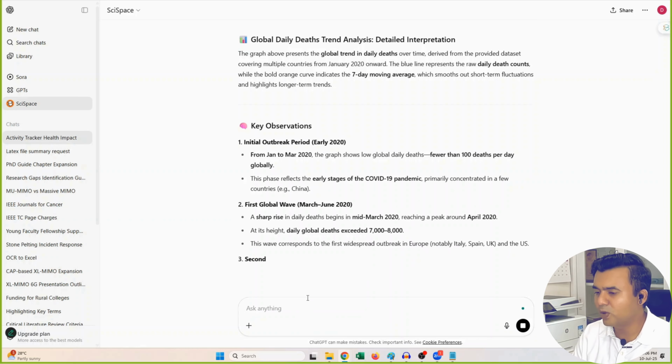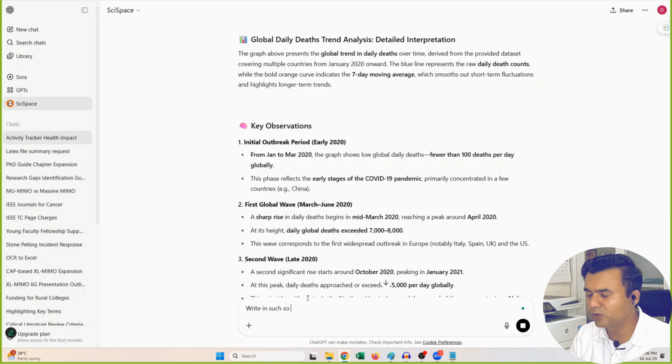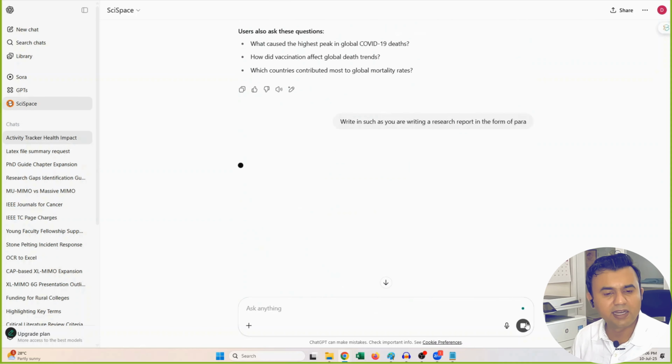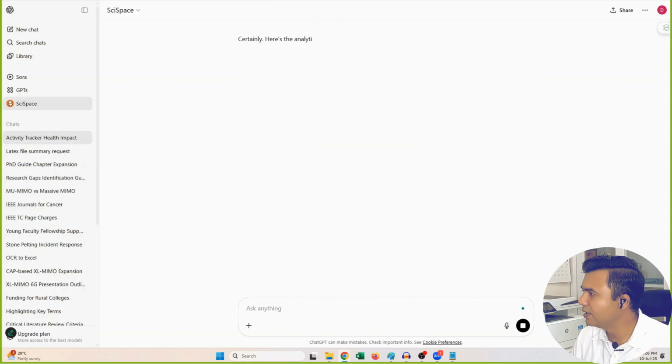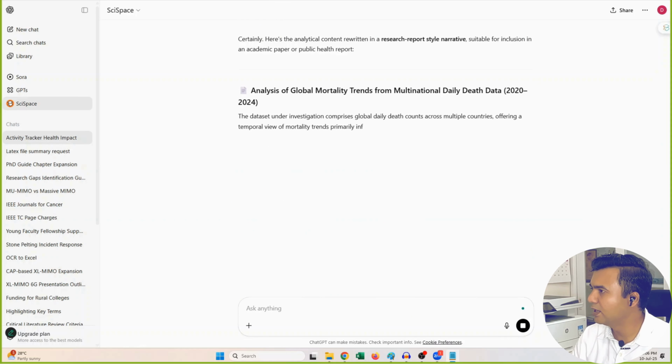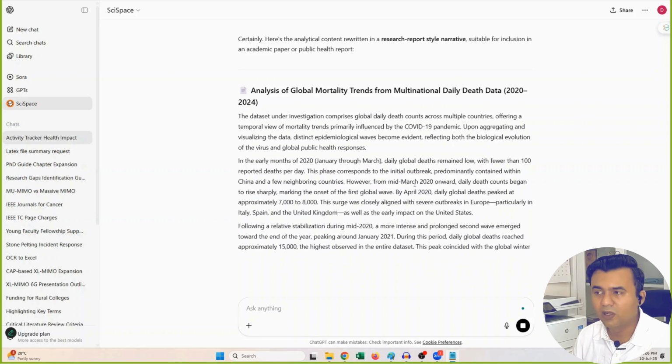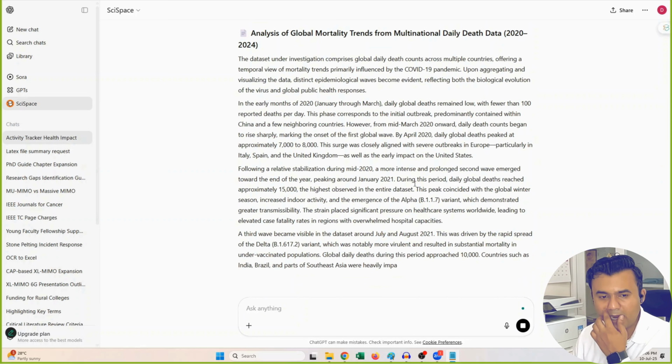You can also ask it to write as if you are writing a research paper or research report, in paragraphs, in the form of paras. Let's see whether it does it. It should do it. Now let's hit enter. Look at this, it is doing it nicely. It is writing all this information in the form of paragraphs.